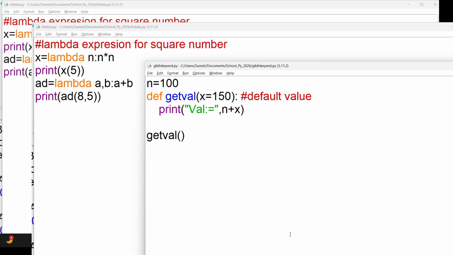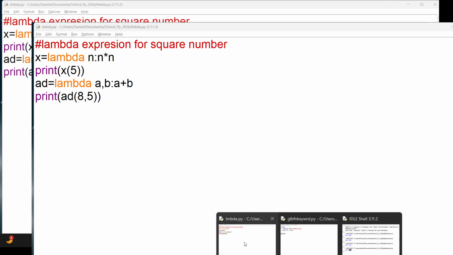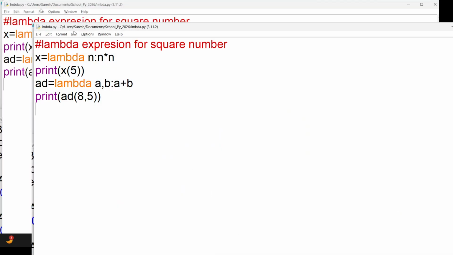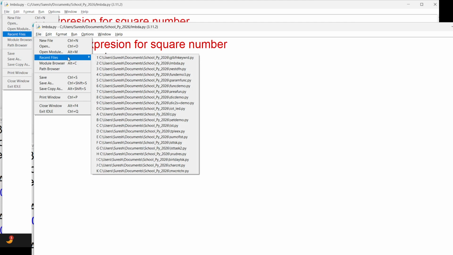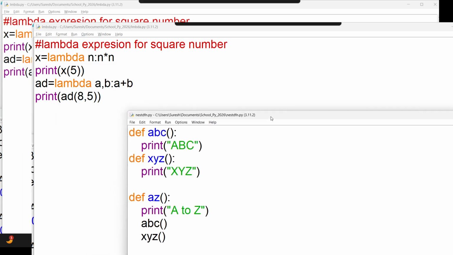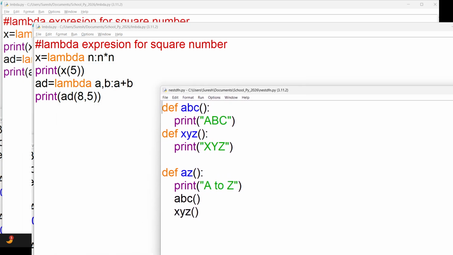Perfect. What we have seen today are the lambda expressions, default value, and that you can use many expressions. You can use a nested function within a function. So all these functions that we have seen, practice them. I will share all the programs with you.